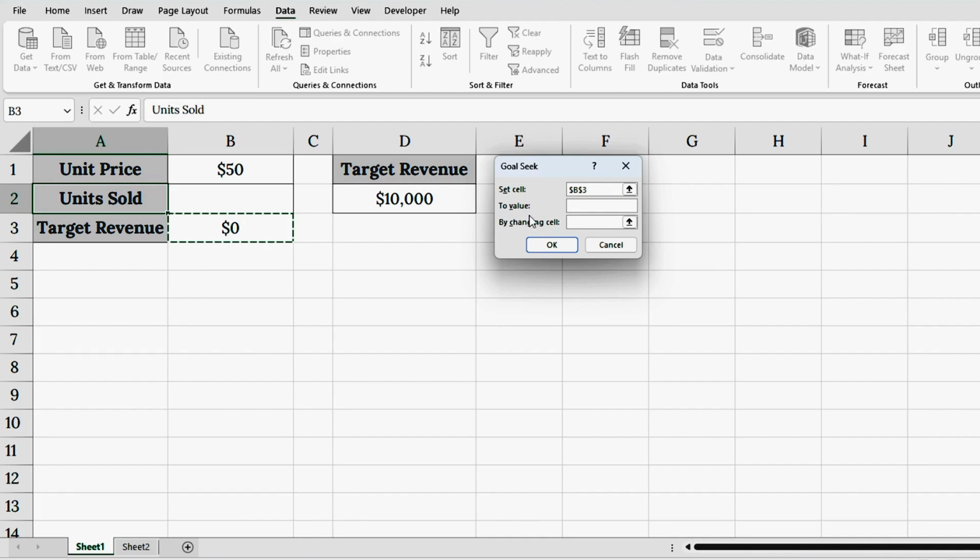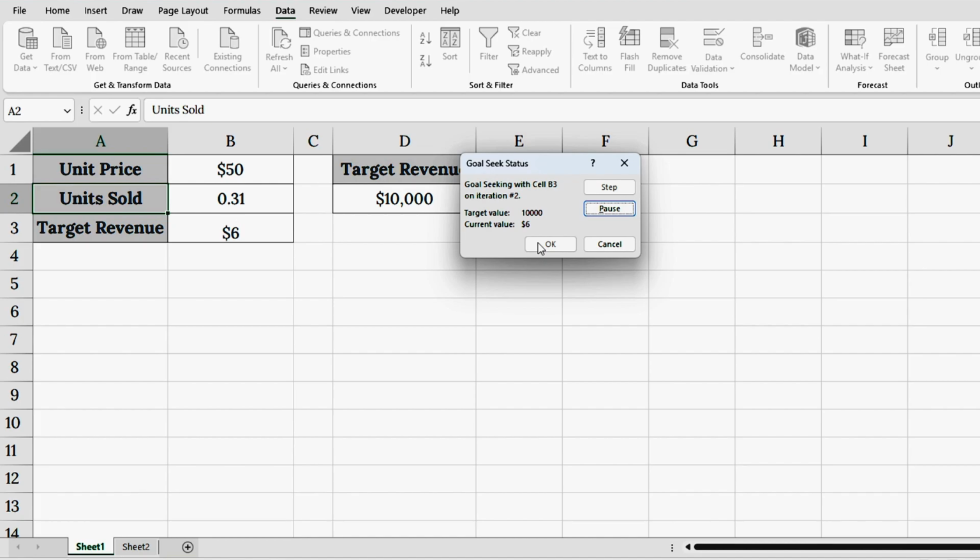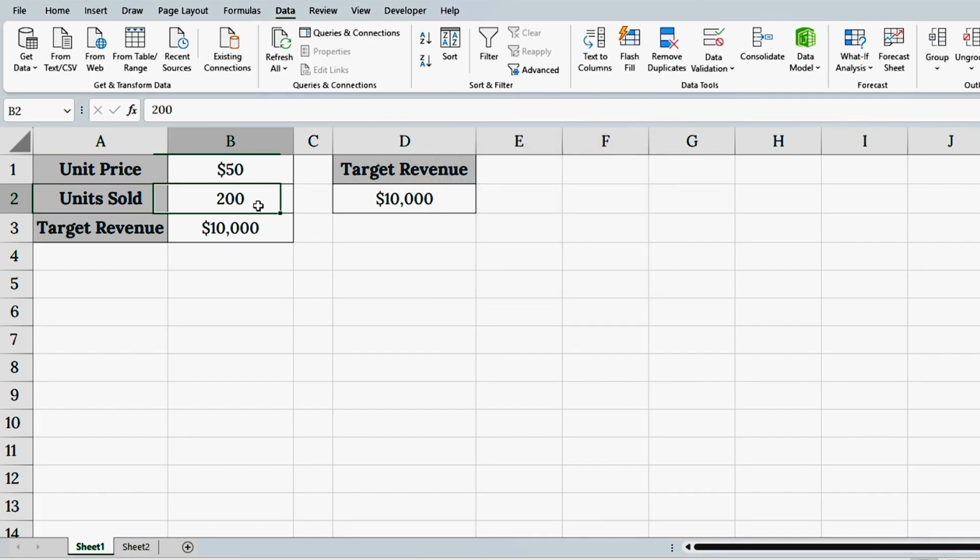To value, this is the goal or target value you want the result to be. Type 10,000. By changing cell, this is the input value Excel should change to reach your goal. In this case, select cell B2. Click OK. Done. Excel instantly calculates the exact number of units needed to hit $10,000 revenue. That's the power of Goal Seek.